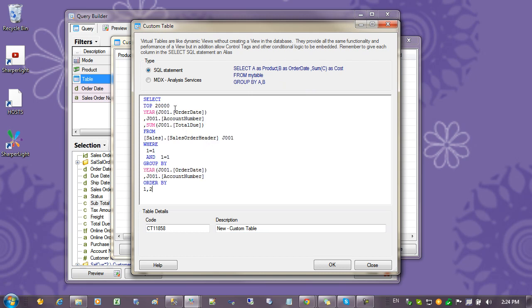Let's paste in that SQL statement that was generated by Sharperlight earlier. I need to take out that top command, and here we're getting the year for the order date. Just need to give that a proper column name, so I'm just going to call this year, and the account name is 5, account number, and the total, I'll just change that to total due. This is necessary because with a sum and a year around the columns, they don't have any particular name. Finally, I'm going to take out the sort order.